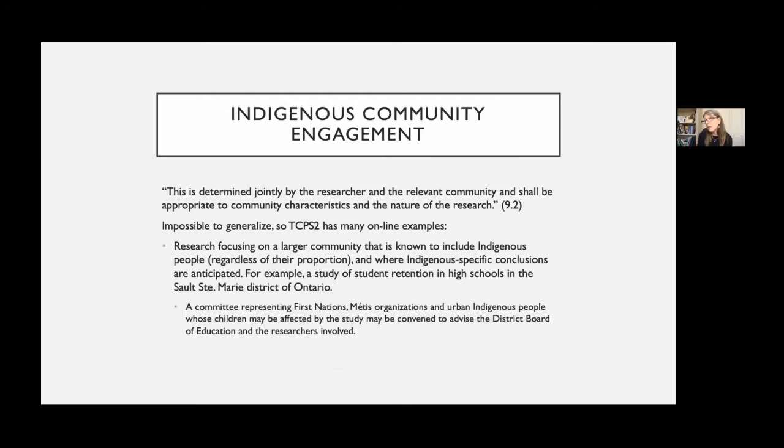And even TriCouncil recognizes that it really has to be specific to the community and their needs and what's going on. So it's impossible to just generalize and have one set of standards, but you can go online and there's lots of interpretations and advice as to the appropriate sort of engagement that would be suited to different studies. And you can always check with the Research Ethics Board, as well as check in with the community or the people that you're engaging with.